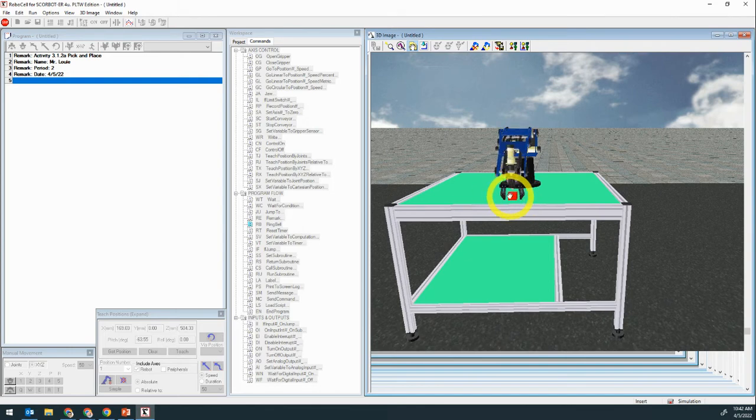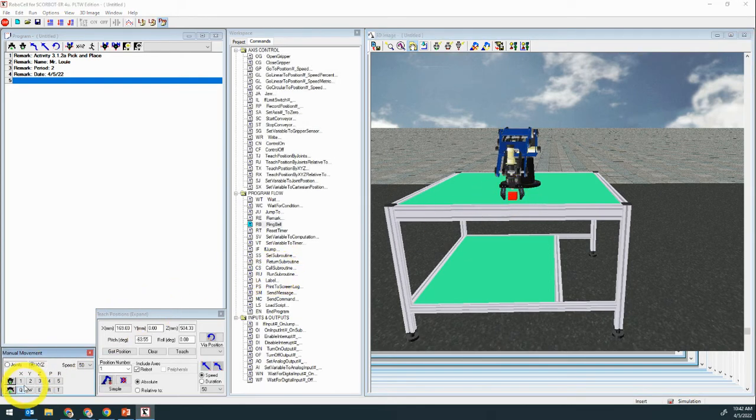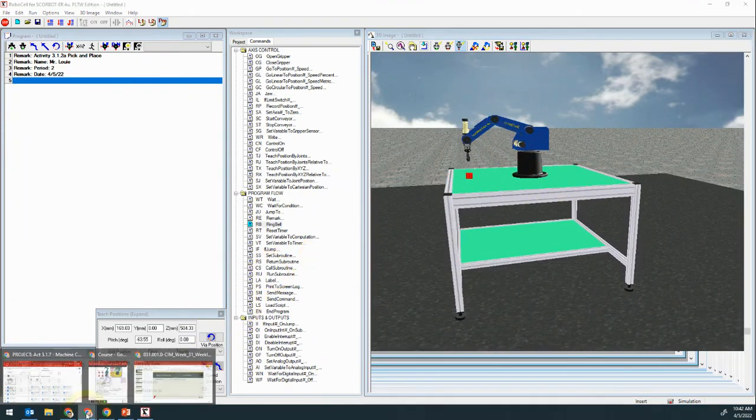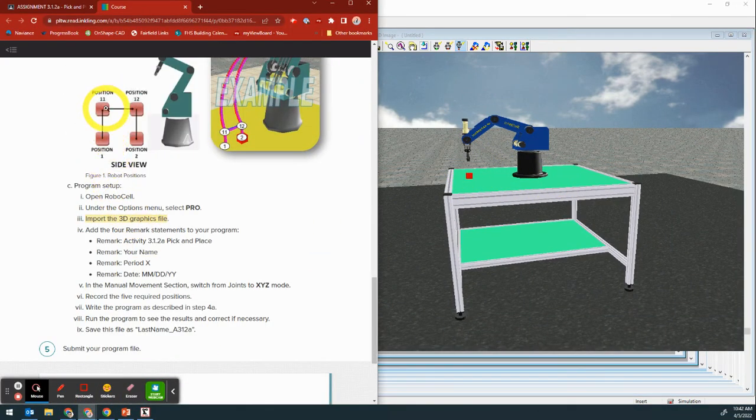Okay, so that's fine. The next thing I'm going to do is use this option right here, send robot above a point. I want it to be above this block, right? So I'm going to click it, and you'll see that this robot is now above that block. So that's basically where your position 11 is going to be.